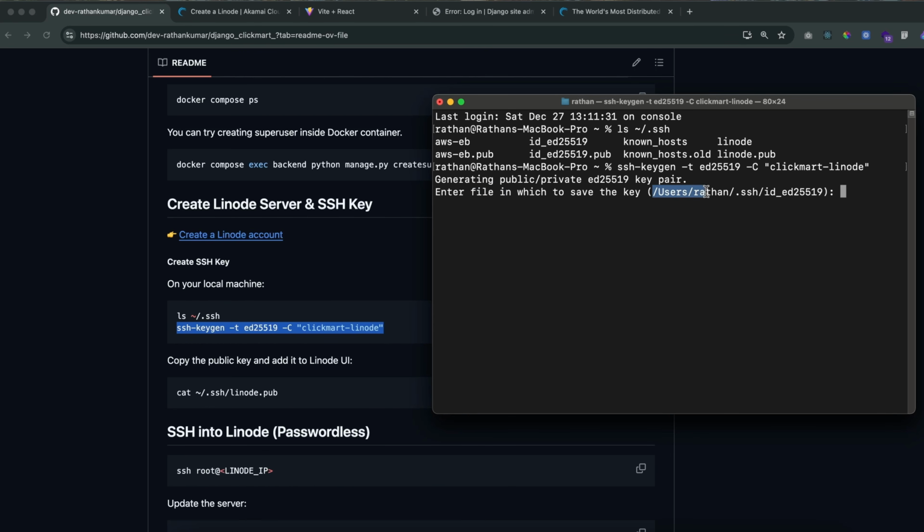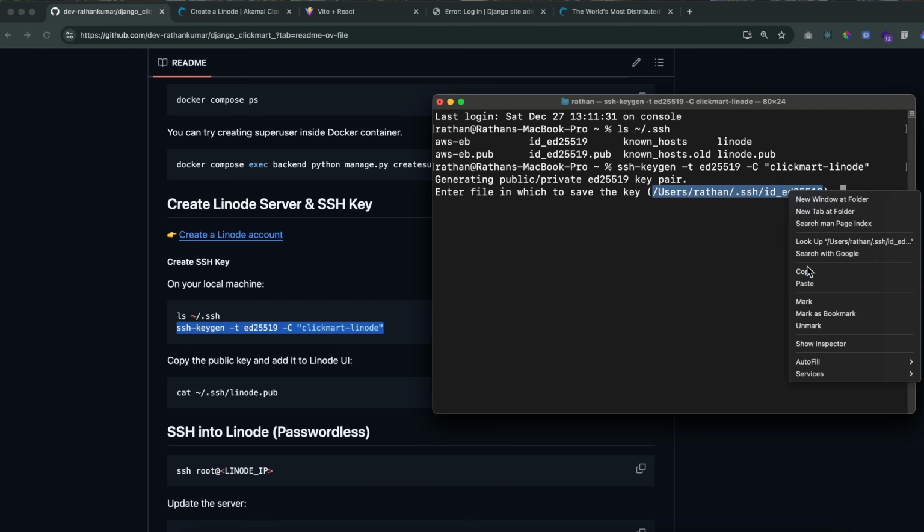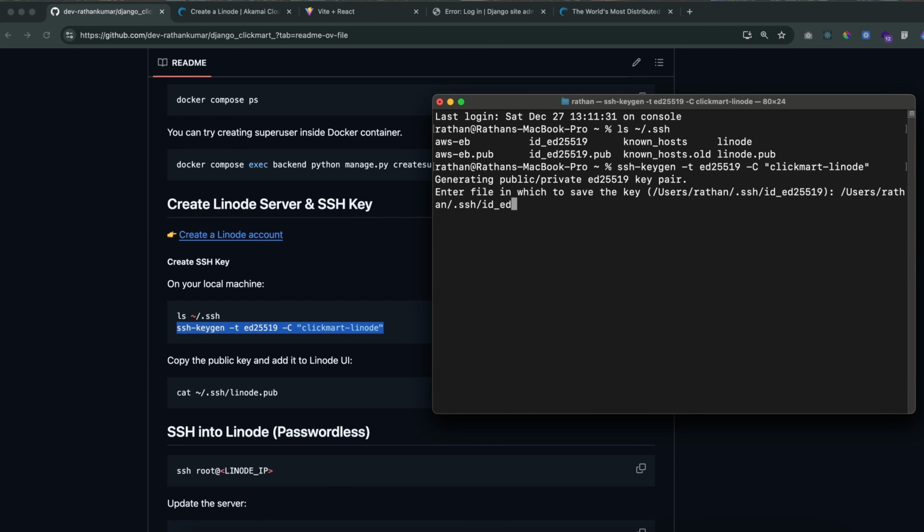Enter file in which to save the key. By default it will be id_ed25519, but this file already exists in my system, so I am going to copy this path and paste it, but remove this and say linode clickmart. You can name it anything. So hit enter and it will ask for the passphrase. You don't have to write anything, so just keep it empty and hit enter again. No need to enter anything.